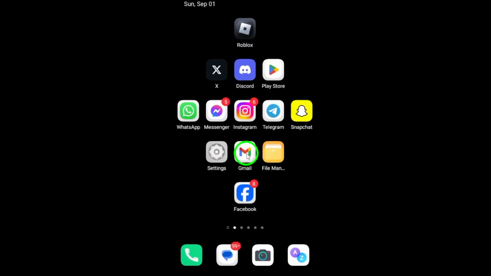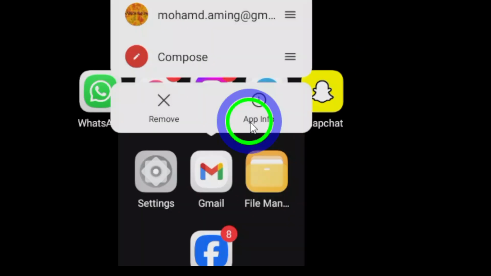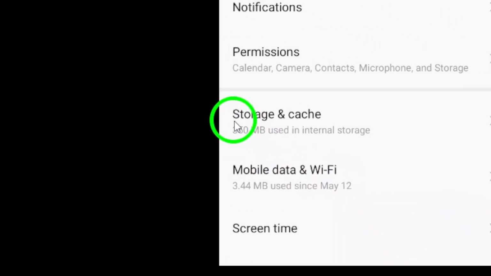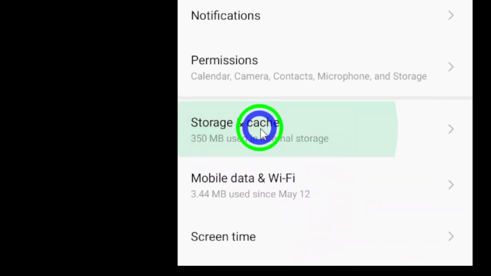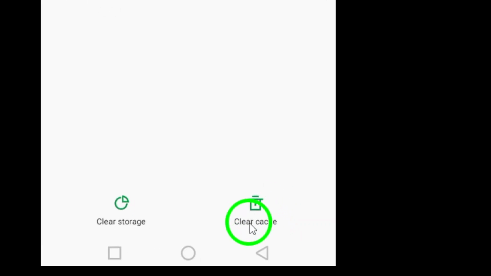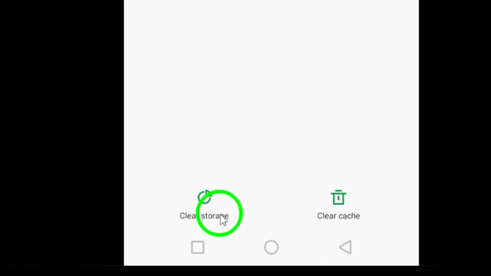3. Clear cache and data. Go to Settings on your device. Select Apps or Application Manager. Find and tap on Gmail. Tap on Storage. Select Clear Cache and then Clear Data.